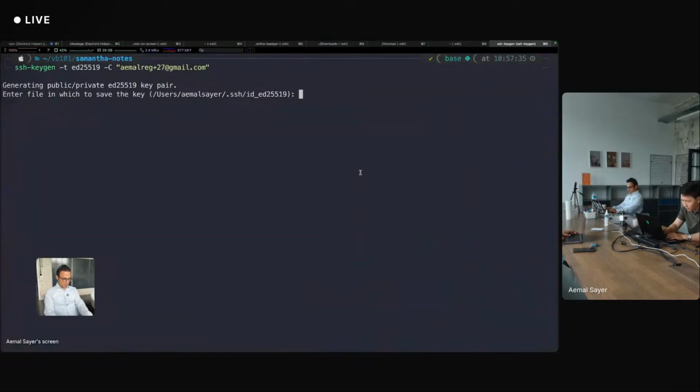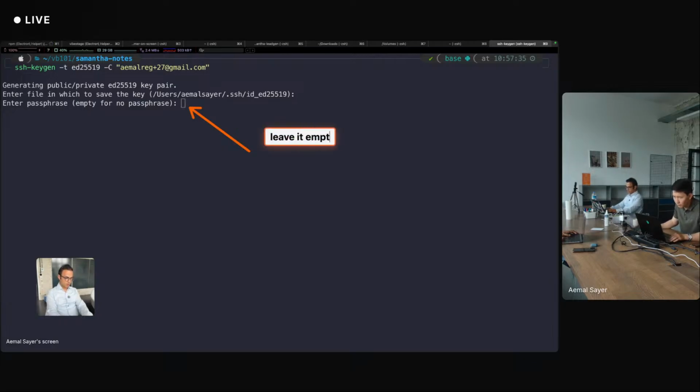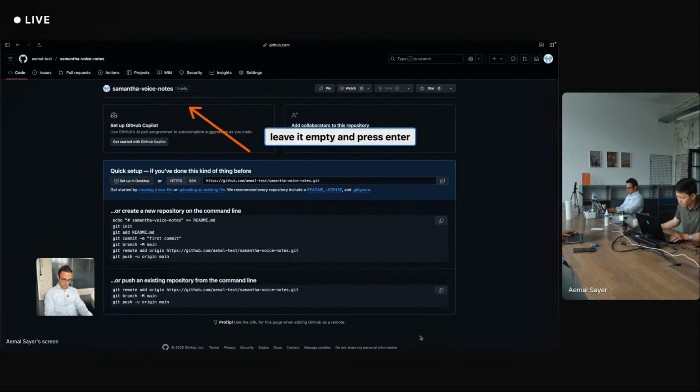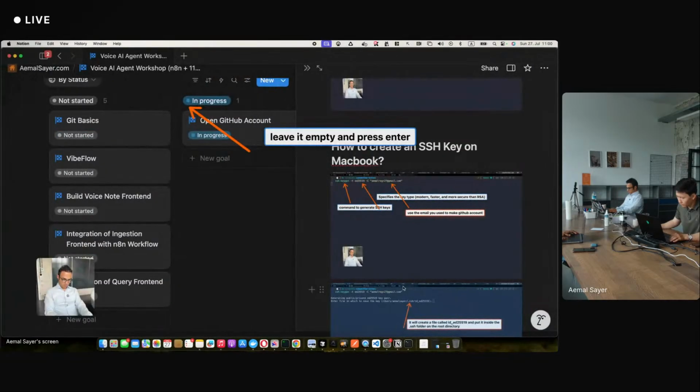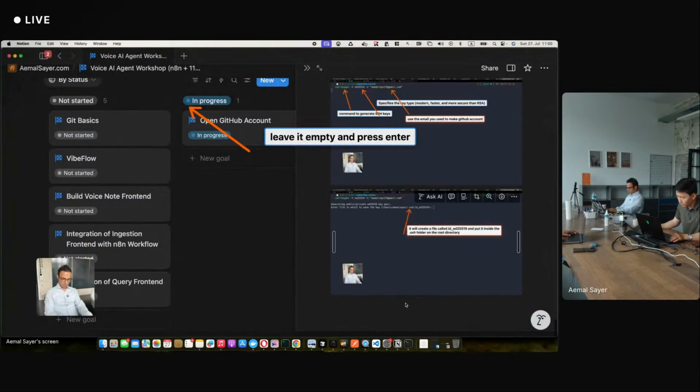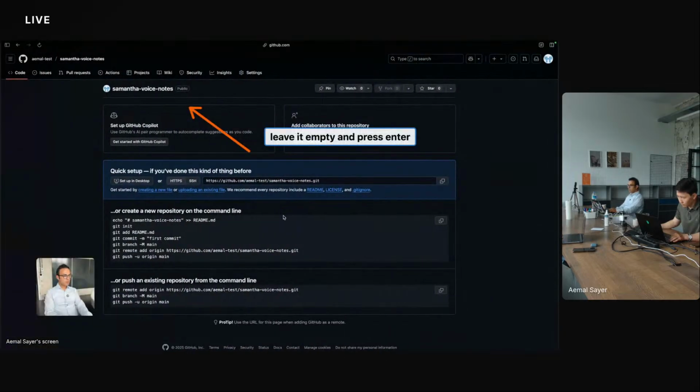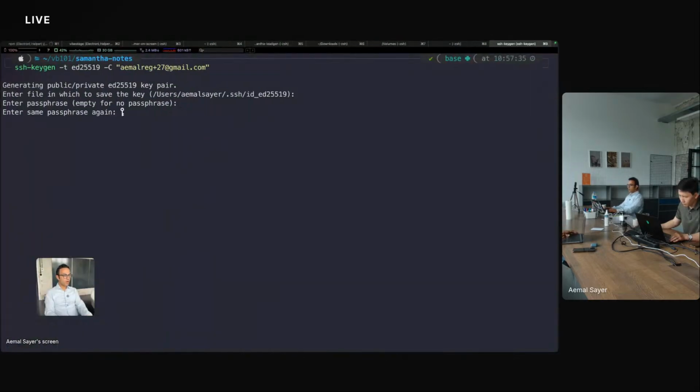All right, so we're gonna enter the file in which to save the key. The default file is okay. I will just keep entering, and then enter passphrase. Leave this empty, and then press enter. Okay, now you do that again, press enter again.